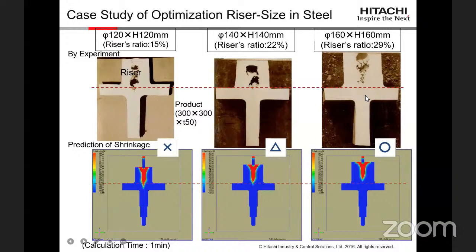In the next image, we increased the size of the riser by another 20 mm. Then all the shrinkage moves toward the riser, which means the component is now shrinkage free. In the top image, these are the actual components. In the bottom image, these are the simulation results.